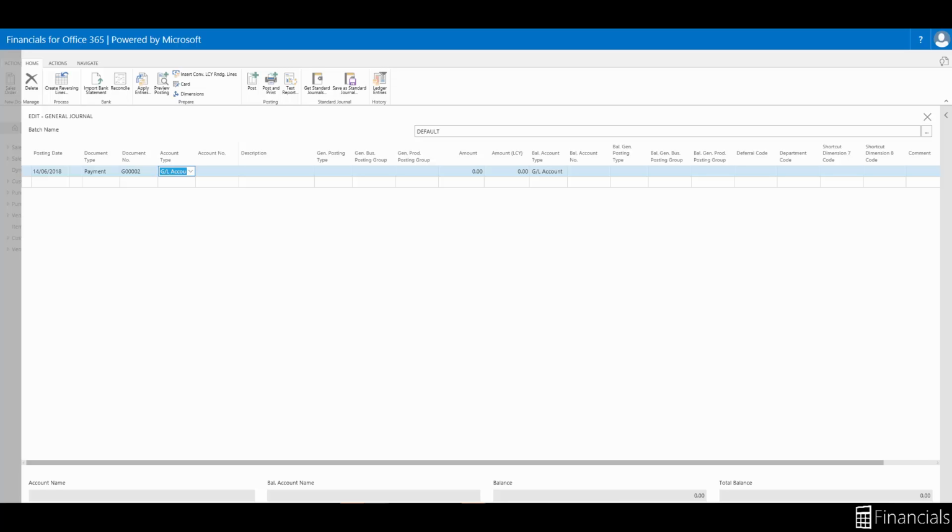The account type can be a general ledger account, customer, vendor, bank account, fixed asset, or intercompany partner. You can search for an account number through selecting the ellipsis. In this demonstration, we will use account number 8310, software. The general posting type, general business posting group, and general product posting group fields, as well as the corresponding fields for the balancing account, are automatically filled in, but they can be changed if necessary. The amount purchased will be for $20,000.